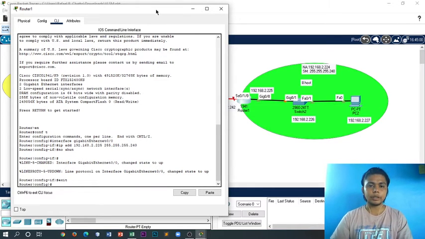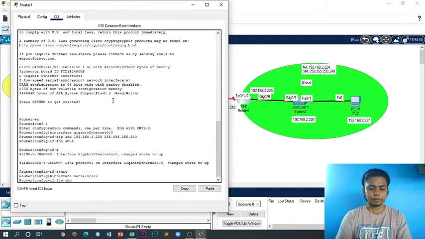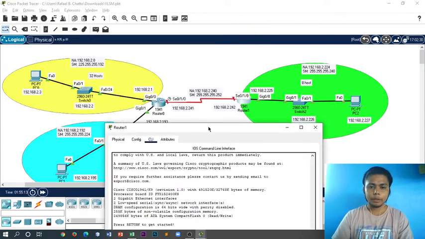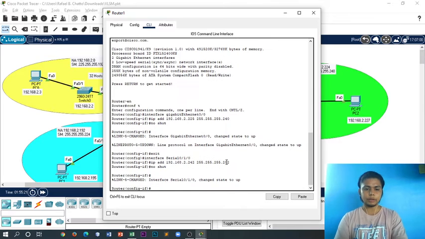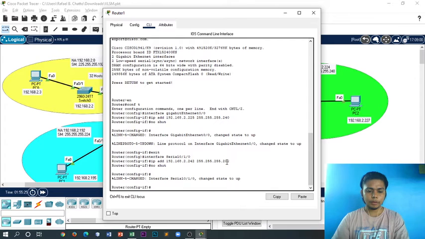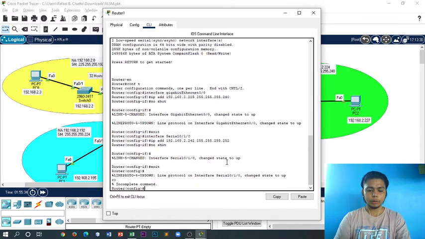And then the serial connection will become interface serial 0/1/0, then IP address 192.168.2.242, and then subnet mask of 255.255.255.252, and then no shut, straight to up, and now exit, and I will now go to router rip to ping all of these.